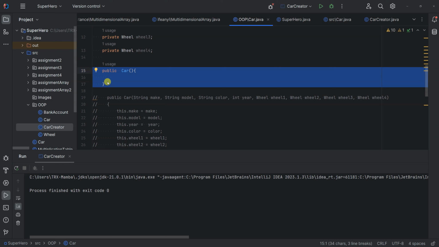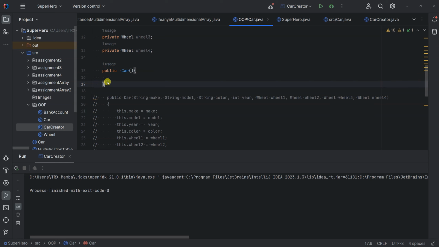But the bottom line is all classes and objects have a constructor. That's one. Is there any question? You guys have any question? All right. No. Now let's move to the second part, which is access modifiers.